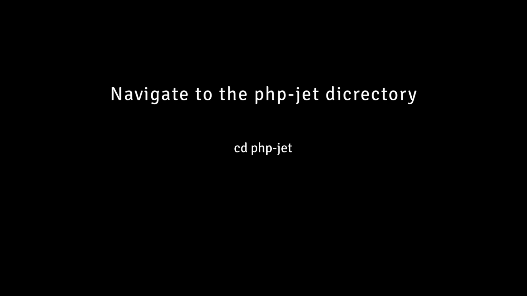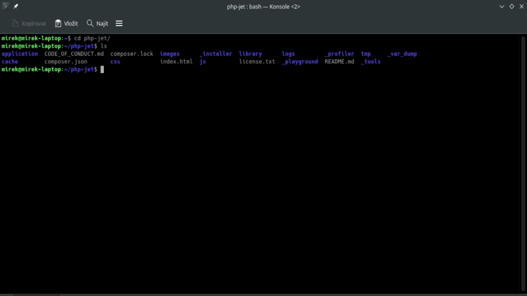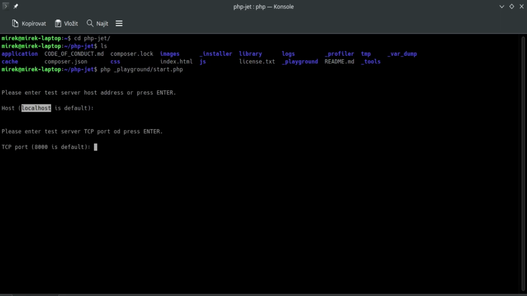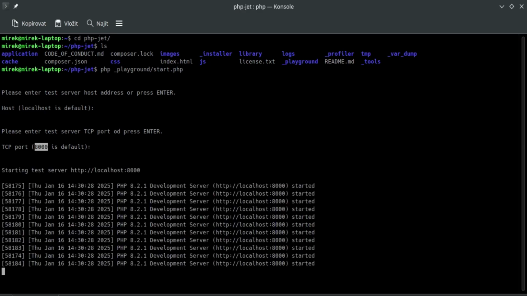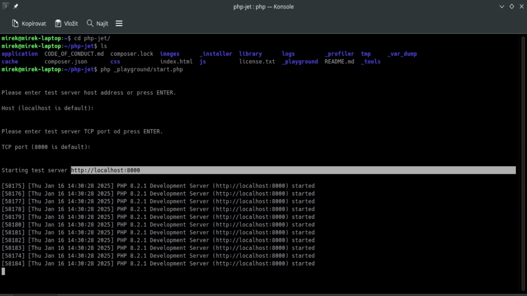Now please navigate to the directory where you have unzipped PHP Jet. You do not need to configure any web server to try it out, but you can test the framework using the built-in testing playground that uses PHP's internal development server. To start the playground, use the following command. You can then specify which URL and TCP port the test playground will run on. The default values are localhost and port 8000. If you are happy with these settings, there is no need to enter anything and just continue using the Enter key. And now the test playground is up and running.